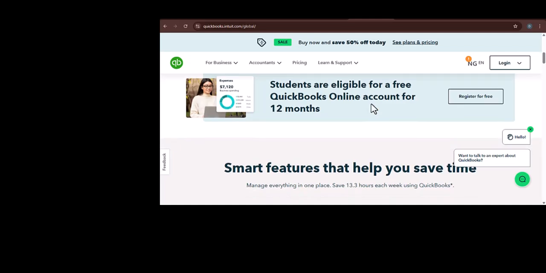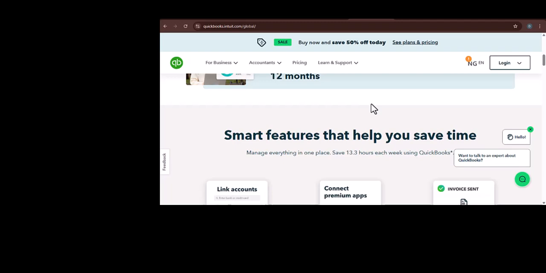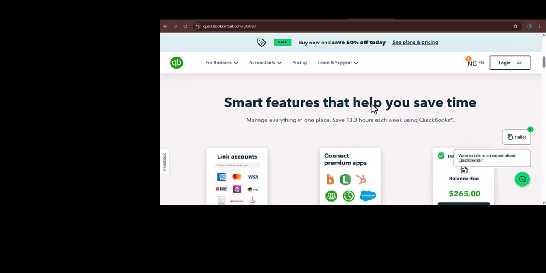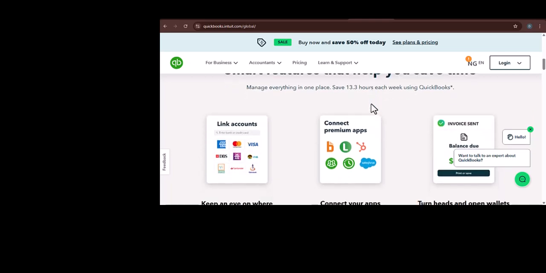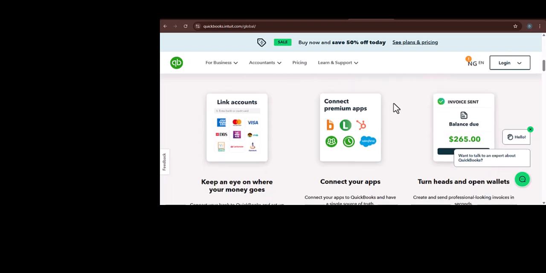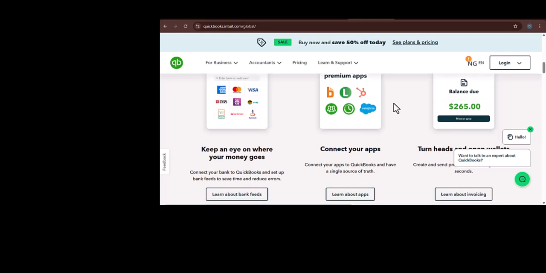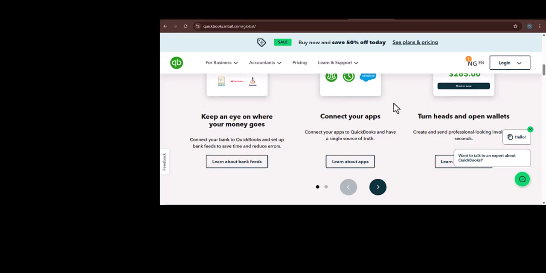QuickBooks takes care of the heavy lifting, automatically calculating taxes, deductions for things like health insurance or retirement contributions, and ensuring everything is properly documented. So, if you're ready to ditch the manual check writing and embrace the efficiency of QuickBooks Payroll, let's dive in. We're going to walk through the entire process step by step, so you can confidently pay your employees by check and get back to focusing on what you do best, running your business.